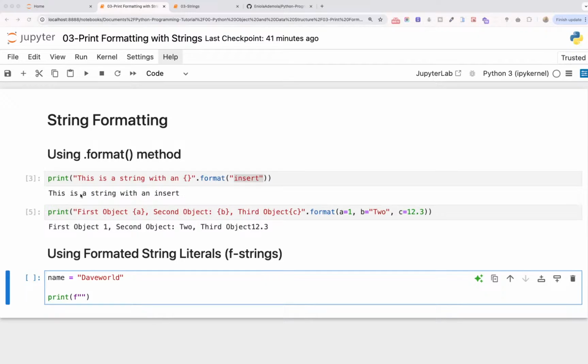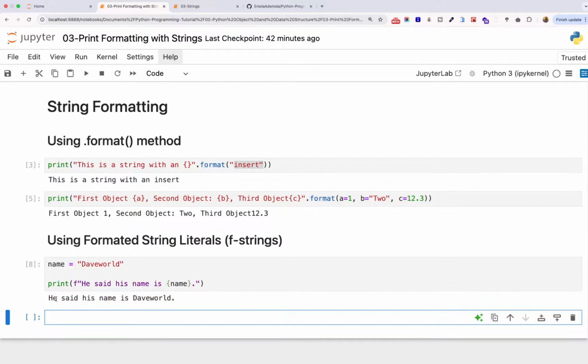And how does this work? If I put f here and write a sentence like this: he said, his name is. When I want to pass in my variable name, I'm going to use curly braces and specify name, the variable I created here. So, he said his name is the name. What's going to happen is that it replaces name with the value here, Daveworld. If I run this cell, you can see it's printing out: he said his name is Daveworld.